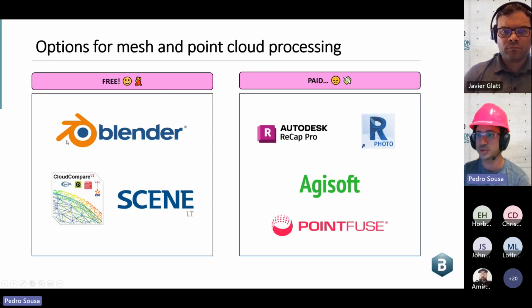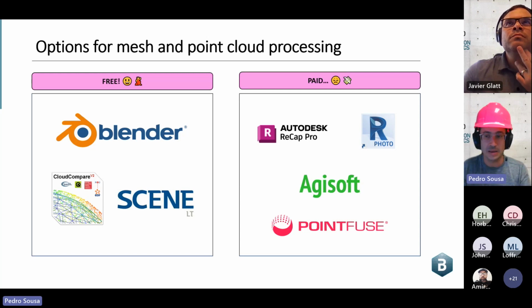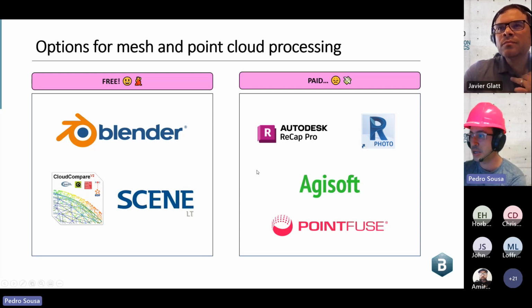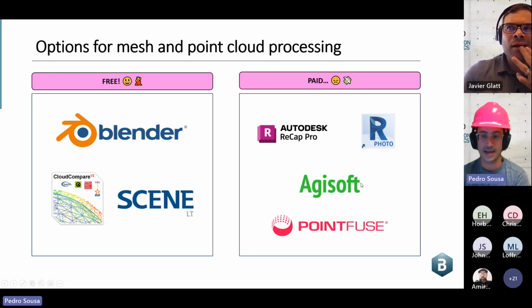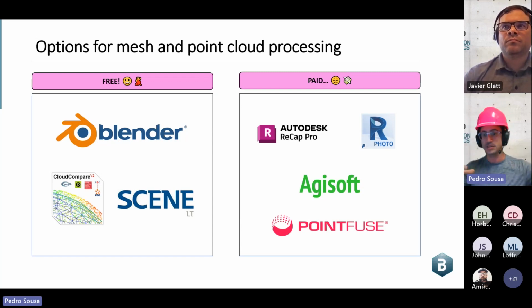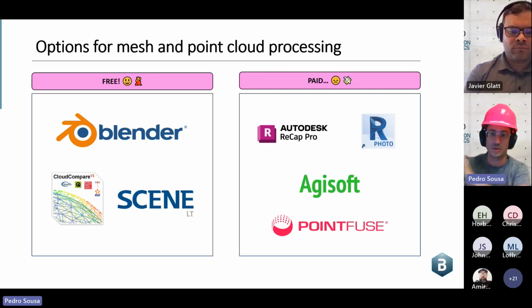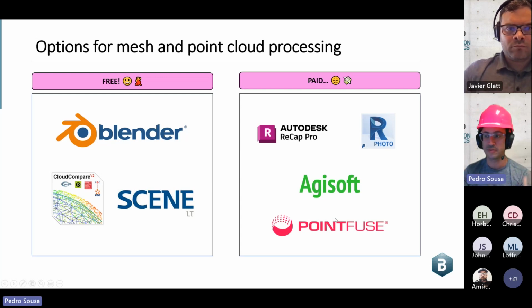Free software that you can download and use right now are Blender, CloudCompare, and Scene. You might have others, but these are the most common ones that I usually use. For paid software, we have Autodesk ReCap Pro and ReCap Photo. These are probably the ones I've seen people using the most. I also know that Agisoft has a paid version that automatically classifies the points by what they are, like if in the point cloud you have a specific set of points that is terrain, vehicles, buildings, and so on. Also, Pointfuse is another software that creates geometry out of point clouds.